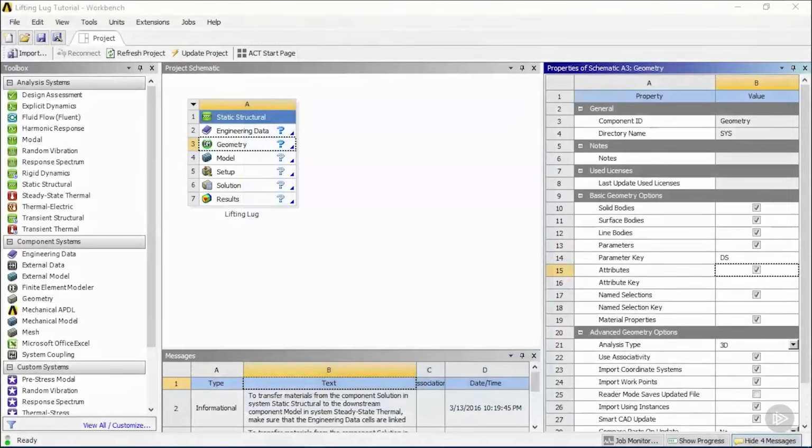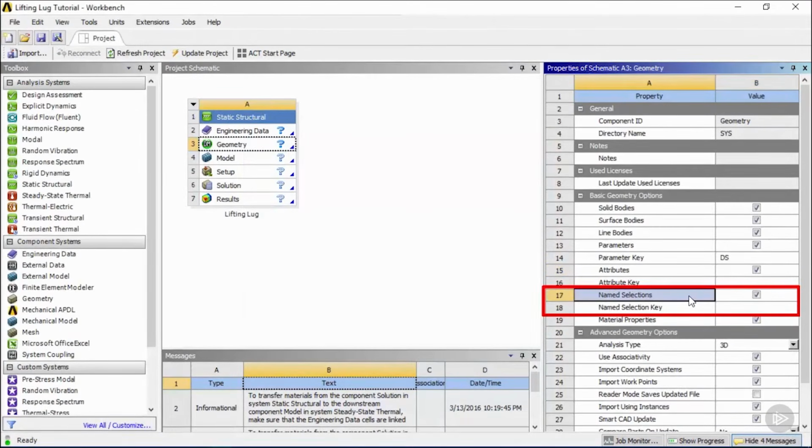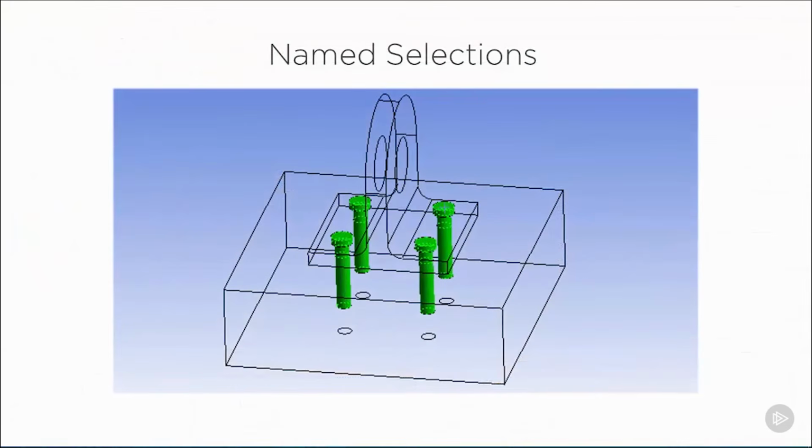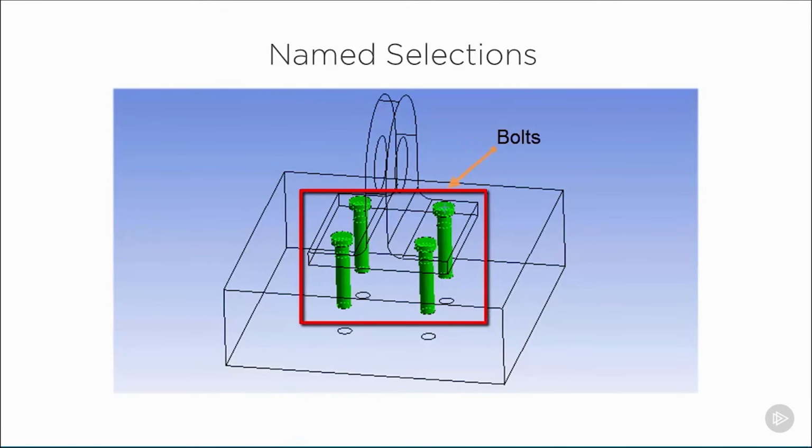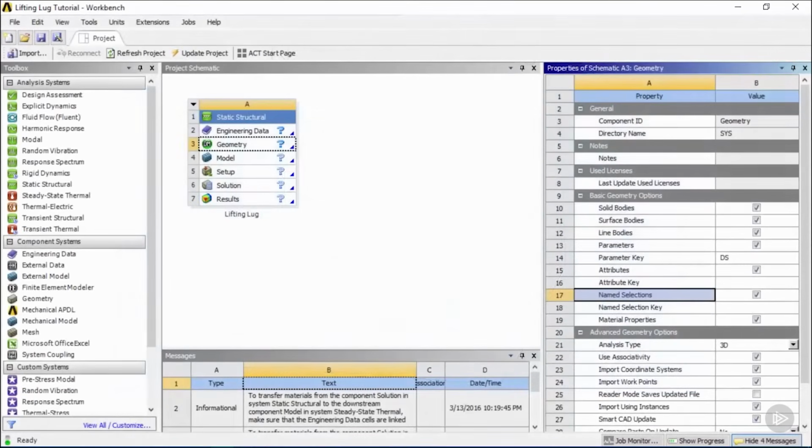Moving on to named selections, you can think of this as a group of surfaces or even as a specific point on a geometry that the user has given a name to. So for example, say in your CAD file you had a collection of 4 nuts and bolts, and the user created a group or named selection called bolts. Ansys will also be able to import this type of feature. And the last option here is material properties, where if the material properties were defined in the external CAD program, they can be imported into Ansys as well.